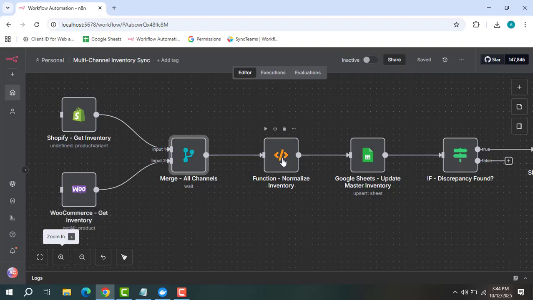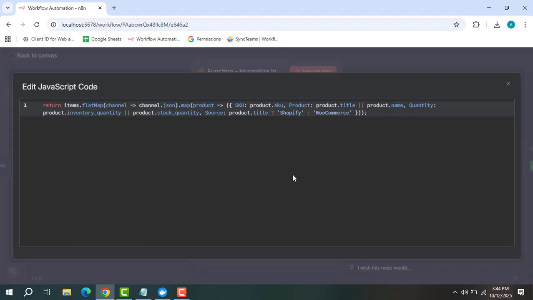Its purpose is to standardize fields for Google Sheets. Let's open the code. What it does is ensure all the data uses the same naming format: the SKU, as you can see, the product, the quantity, and the source. See, this is the quantity and also the source.